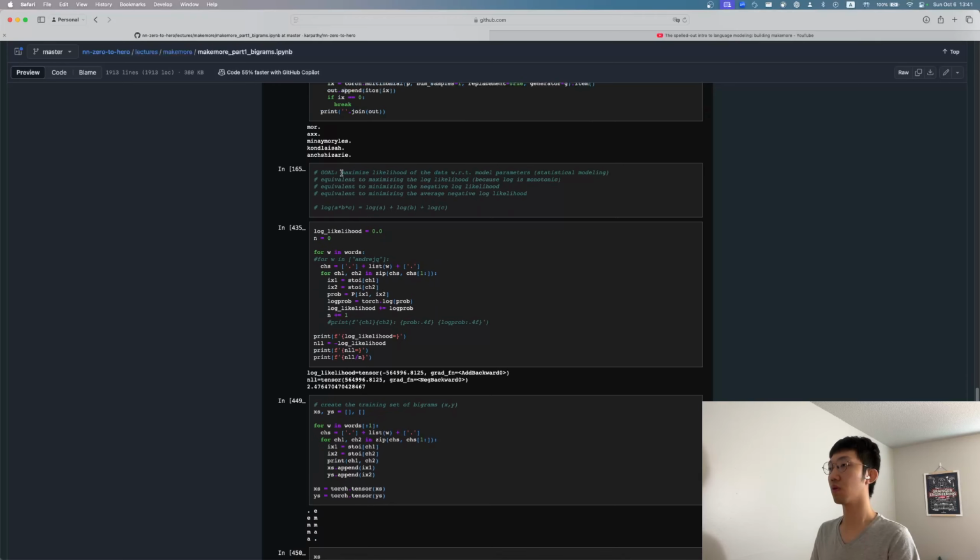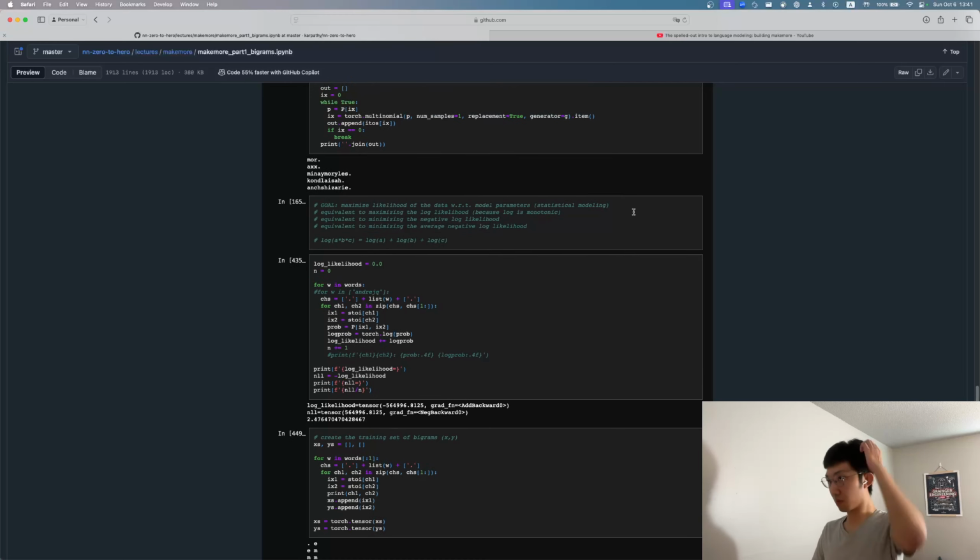So here our goal is to maximize the likelihood of the data with respect to the model parameters. It's equivalent to maximizing the log likelihood because log is monotonic. It's equivalent to minimizing the negative log likelihood, and also equivalent to minimizing the average negative log likelihood. All of these steps just make it easier to calculate the metric.